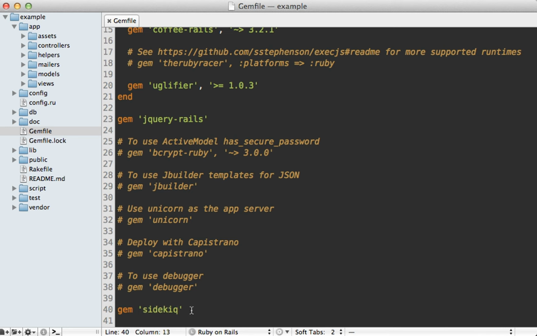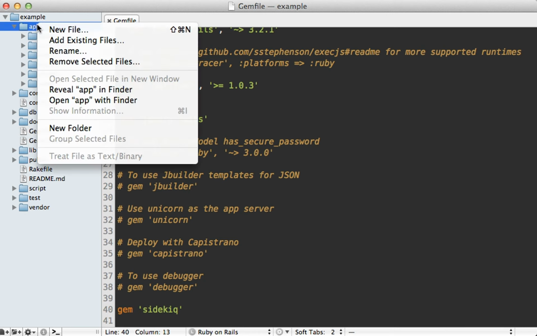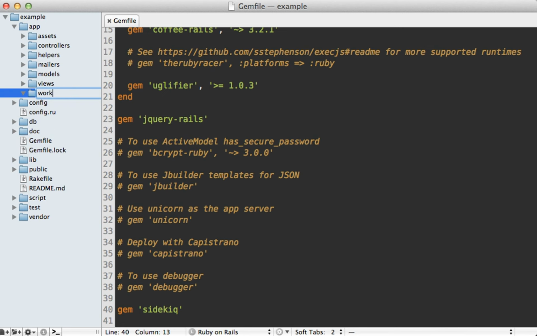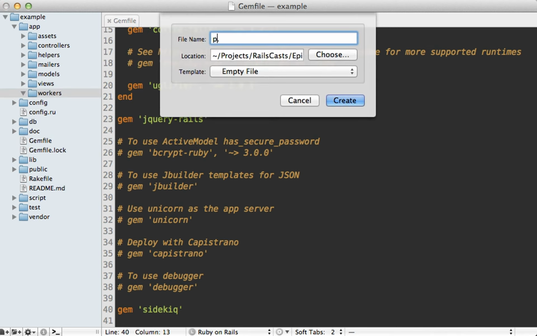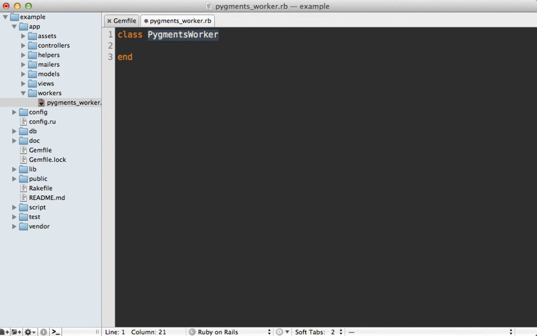Now, there are several interfaces that Sidekiq supports. The most common is to create a separate worker class, so I'm going to do that here. Make a new directory called workers, so it will be auto-loaded, and make a new file in here. I'll call this pigments_worker.rb. And then I'll define a class in here with that name and include the Sidekiq worker module.